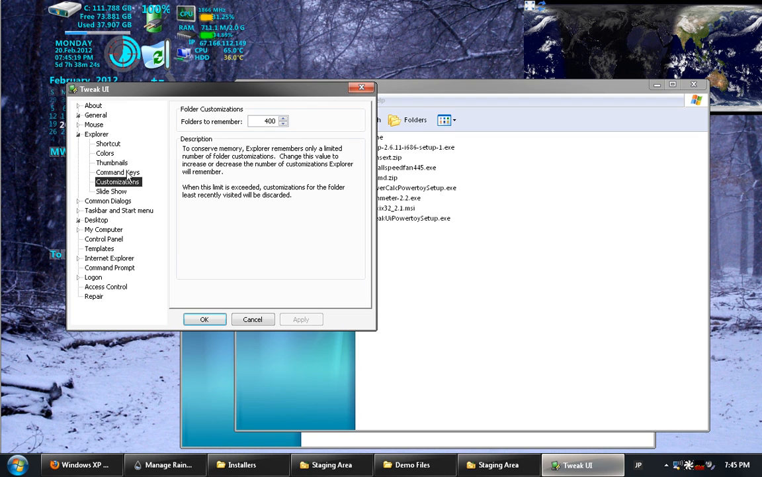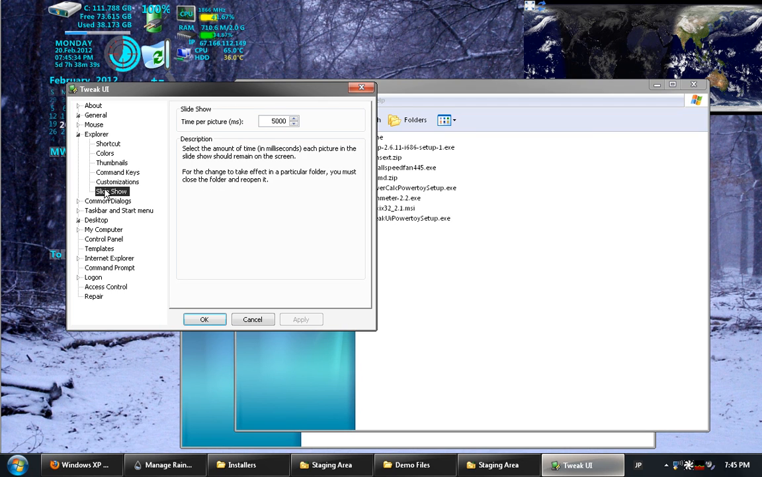Customizations, not a whole lot here to do, except that when you do any kind of work on your computer, the Explorer will remember a number of different folders. In this case, I've set it to 400. Not really much difference there. Slideshows, if I felt like it, I could make a slideshow. In this case, it will show each picture for 4 or 5 seconds. This is measured in milliseconds.